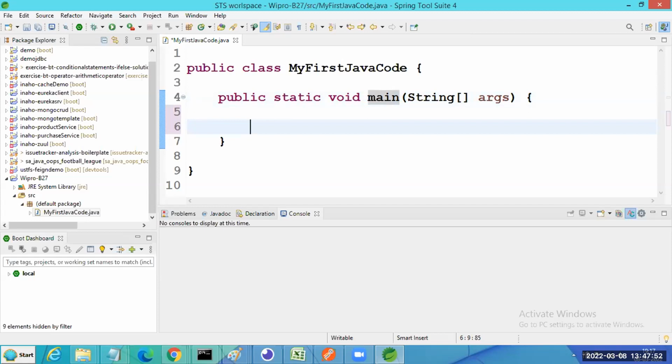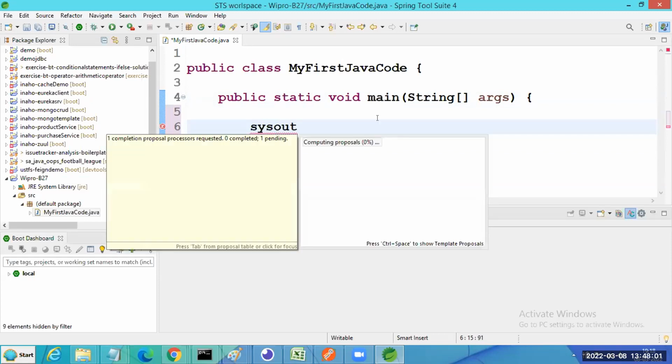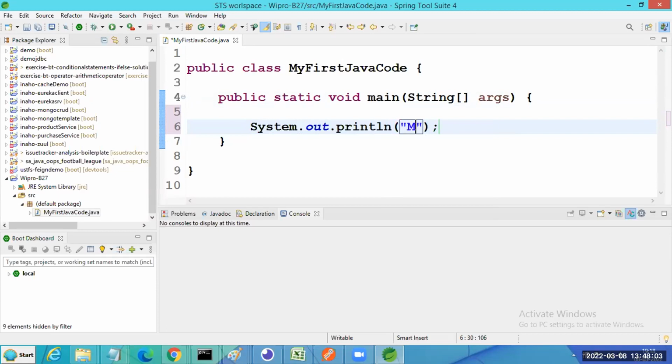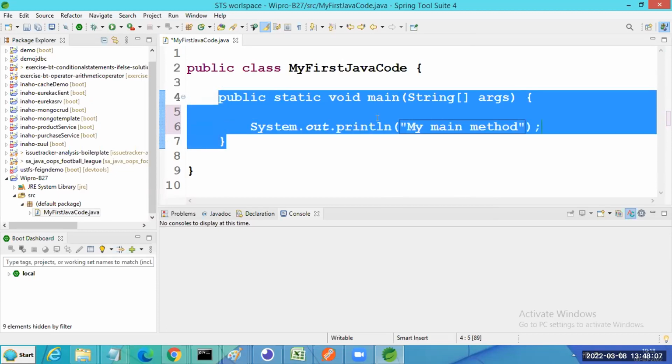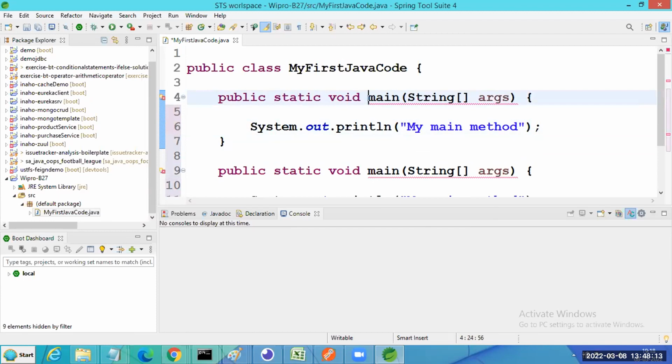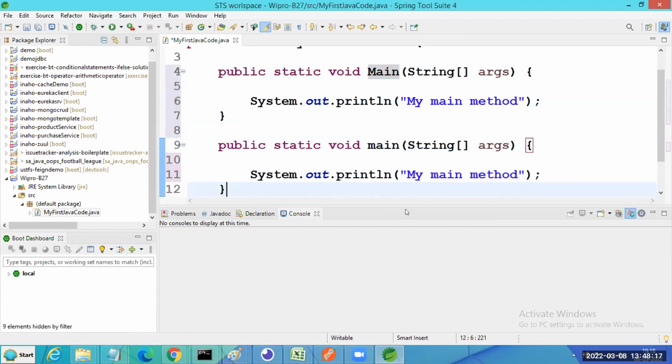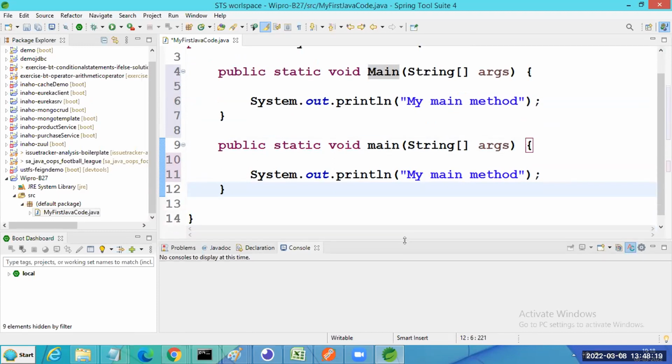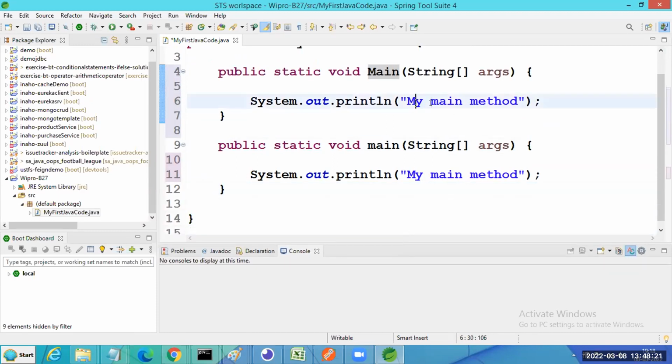Main is not a keyword. Still the program starts from the main method itself. That's because it's a main thread. Now how do we prove that? Let's say there is system.out.println my main method. Fine. And same method, definitely we cannot write two methods which are same, because that will be a duplicate method. Now you see that I'm writing main method, one with a small case character, another one with the capital case character.